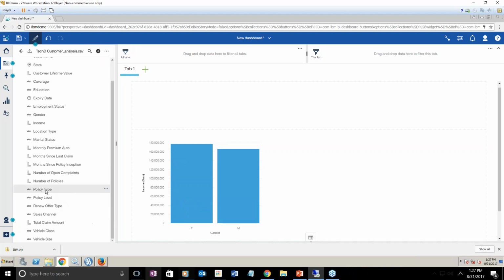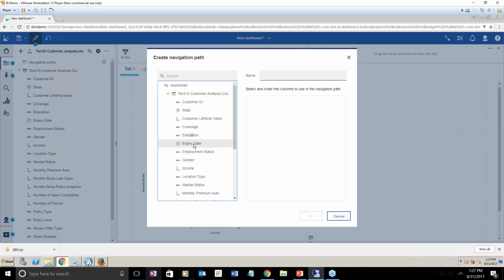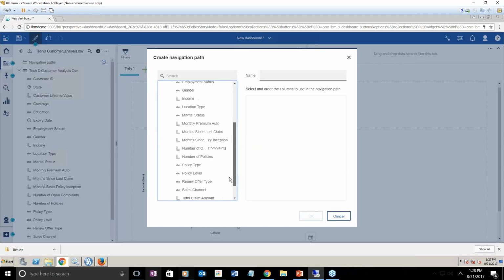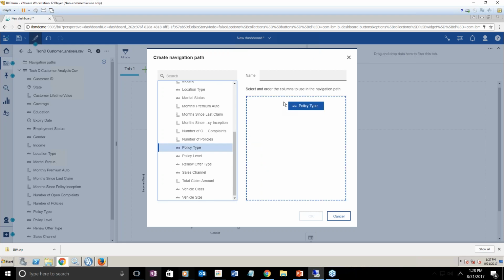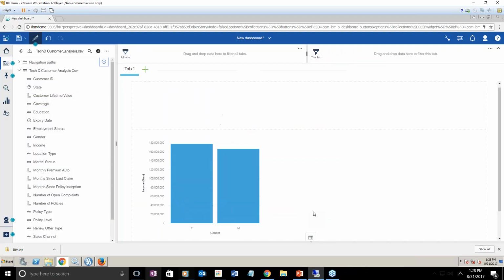So let's say we've got things like policy type and policy level. One's a child of the other. I can just go into my drill path and create a brand new one. And again, it's very easy to do. Just have to kind of know the data a little bit. So if I want to go from policy type to policy level, I can do that. And then I hit OK. And now I just created a drill path.